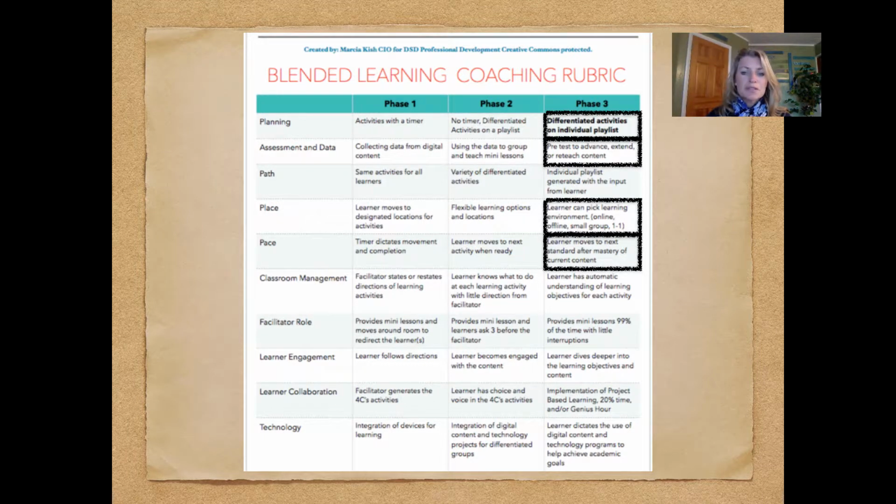The learner moves to the next standard or learning target when they master the content. No more Friday test. They take the test when they're ready and they move forward. So in a realistic classroom, you could have students in chapter 3, 4, 5, and maybe even 6.